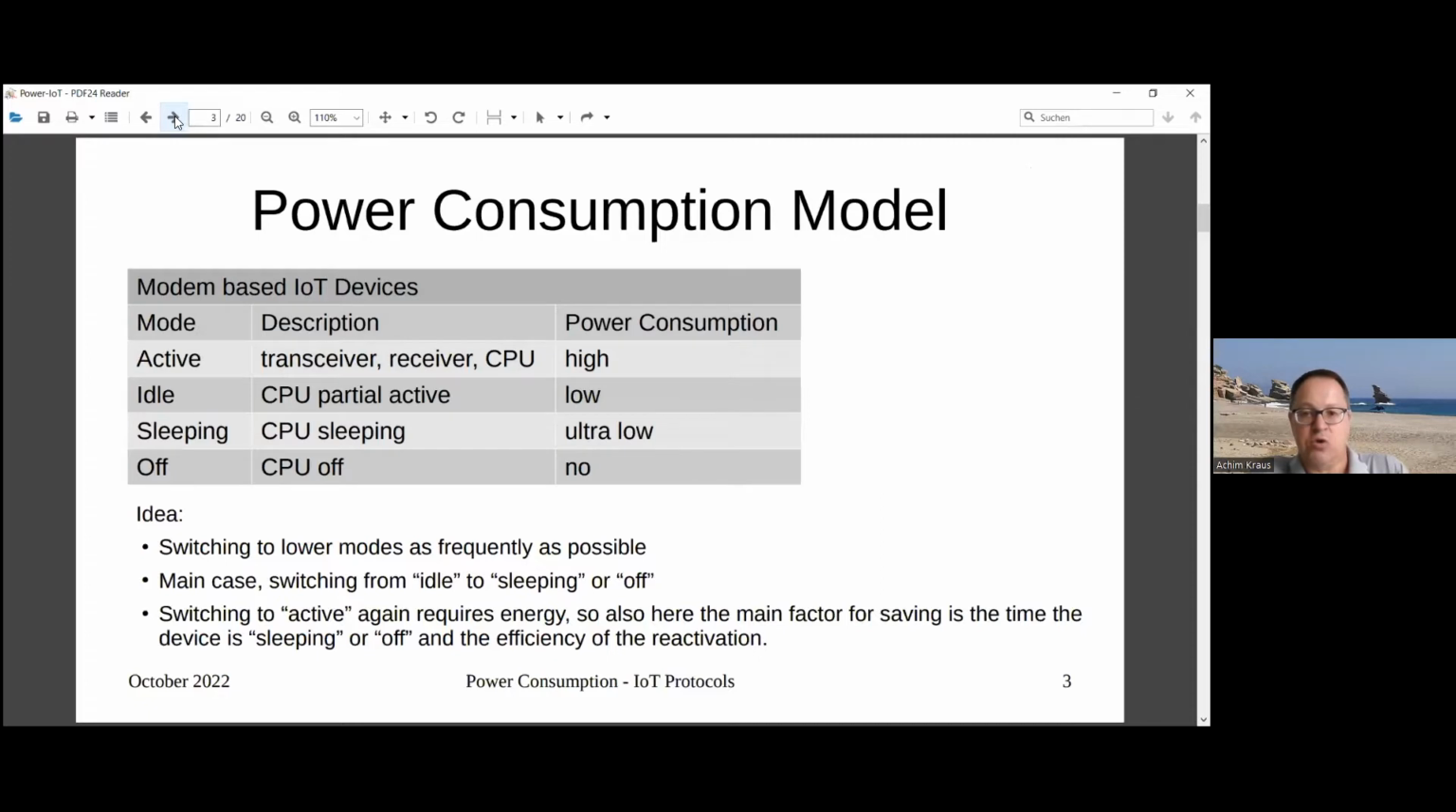I think here we have the power consumption of a modem-based IoT device. A model is just a simplification, so maybe the one or other thinks this is not that easy, but this model should just make you focus on the things where the transitions happen and where you can save energy and where perhaps you need improvements. So this model has something like an active state. This is when you transmit and receive data and your CPU runs, then you have a really high power consumption.